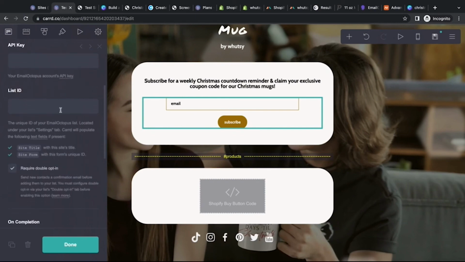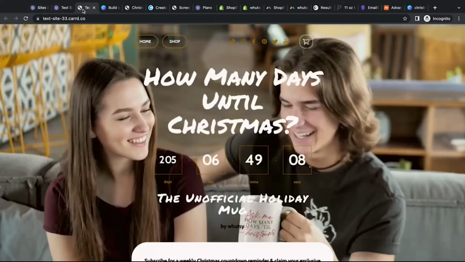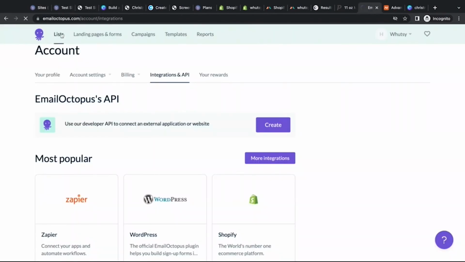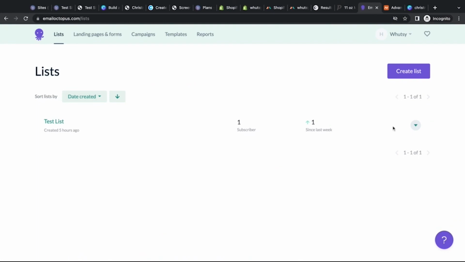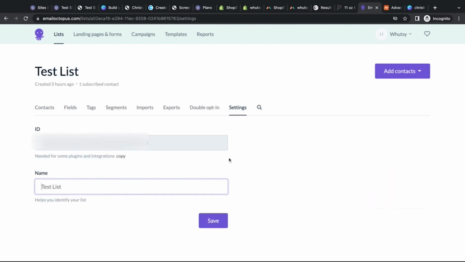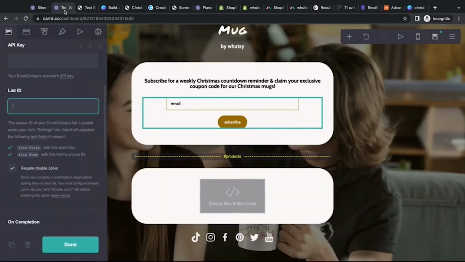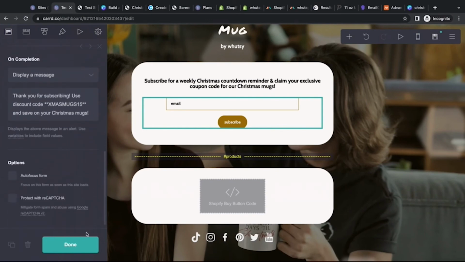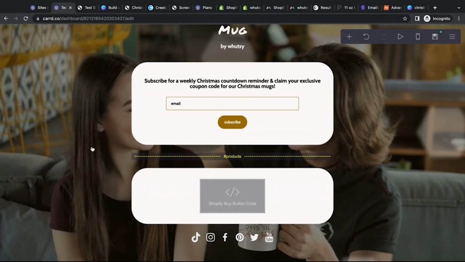And then the list ID, that's going to be from the list we created. You can't do any of this until you create a list. So we go back to our lists. We go to the right of it. There's this little drop down menu, and we go to settings. And here's the ID, and we click copy, and we can paste that list ID in there. And once you're done with that, you just make sure everything's filled out how you want, click done, and now that's connected. So now we're automatically collecting emails.